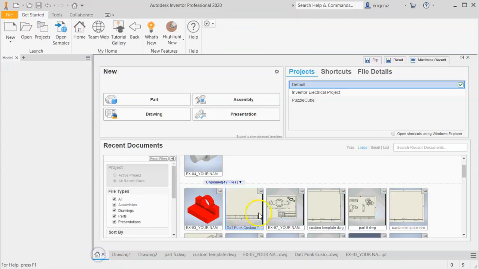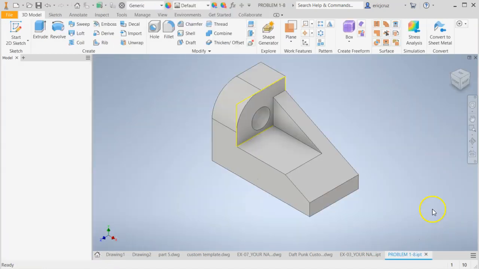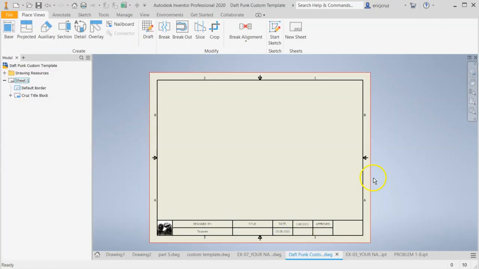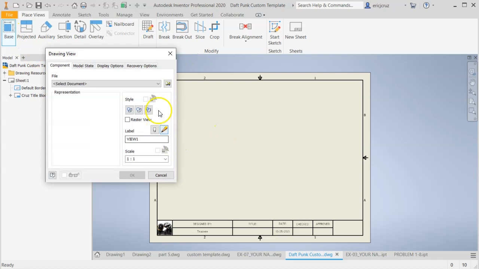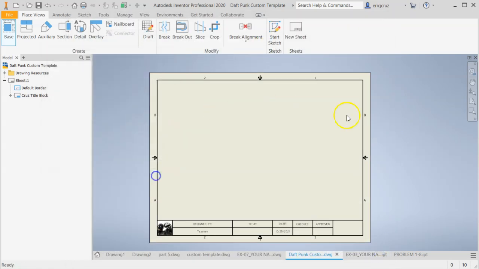So then the next time you make a part, that's what you do. You open the part again, you go back home, you find your custom template, you open that, you click on base, click on the file. See, this time it didn't. You gotta find the file right here. Find whatever file it is you're working on and create your technical drawing.